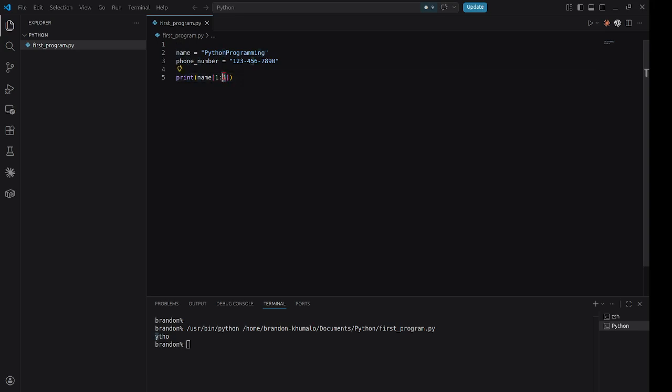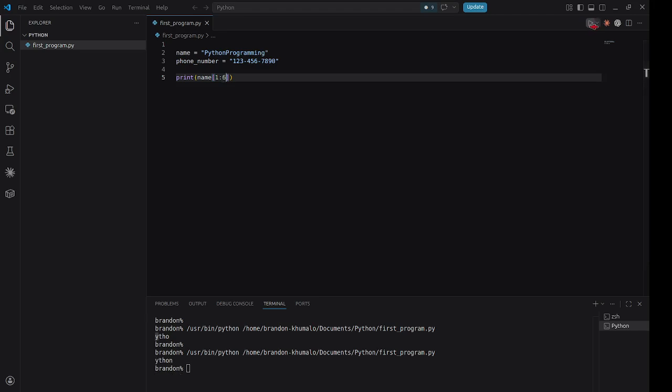So always remember that when working with string slicing, the starting index is included, but the ending index is not included. So if I also wanted to print this n, I was supposed to set the ending index to number 6. As you can see here, this time n was included.